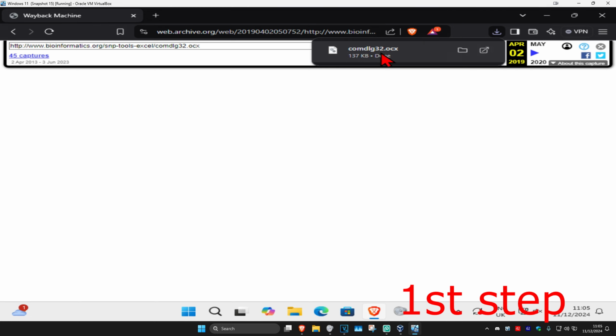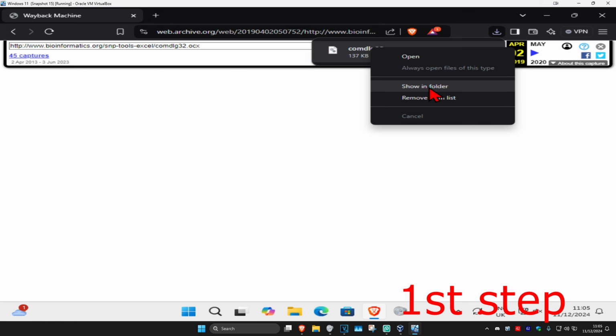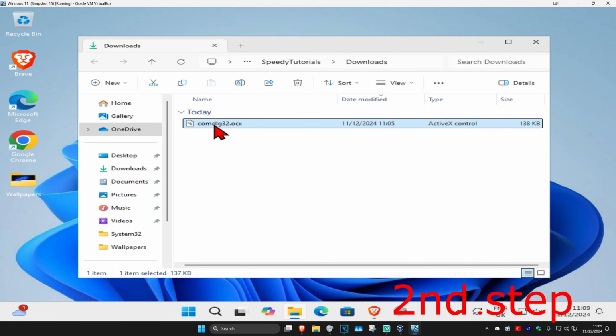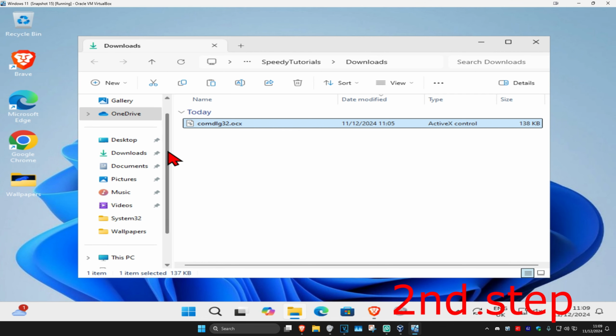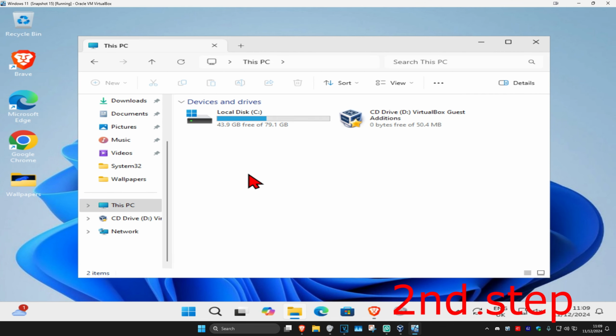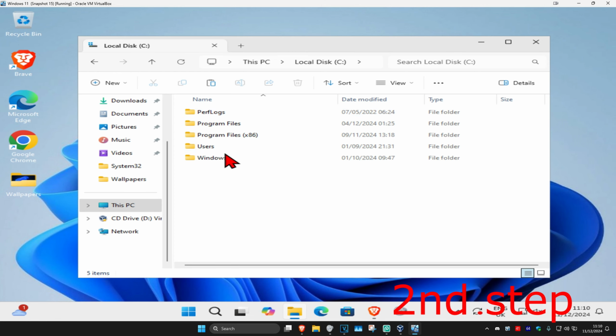And then once you have the file, you're going to right click on it, and then click on show in folder. And then once you have this, you're going to right click on it, and then click on copy. And then once you've done that, on the left hand side, you're going to scroll down, and then click on this PC. And now you're going to go to the drive where you have Windows installed on. Let's go down to the Windows logo on it. So now you're going to double click on it, and then click on Windows.